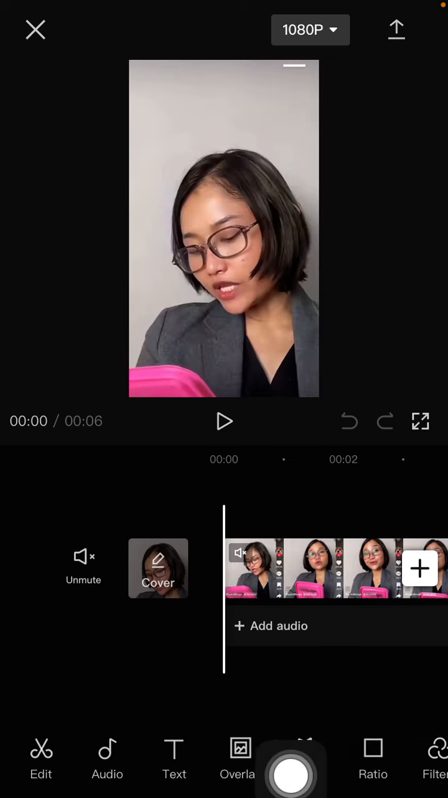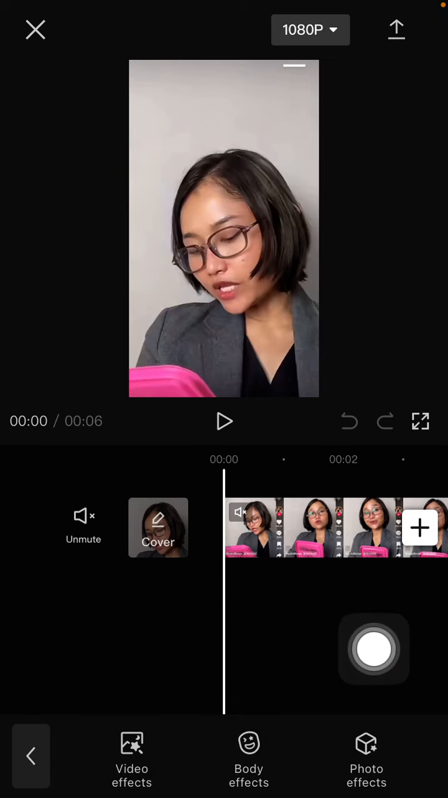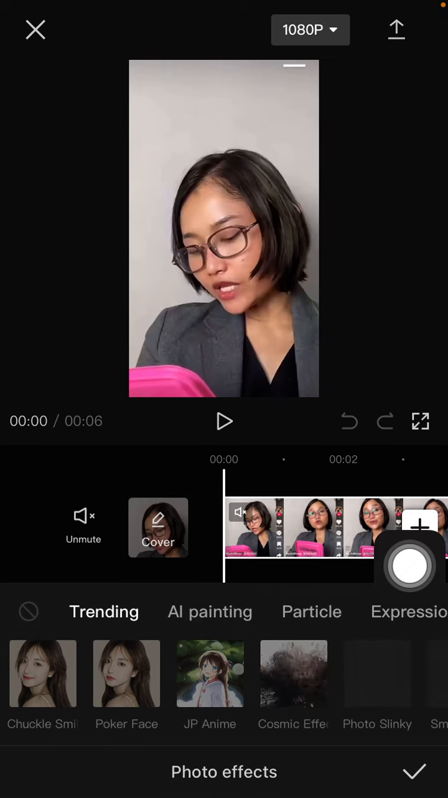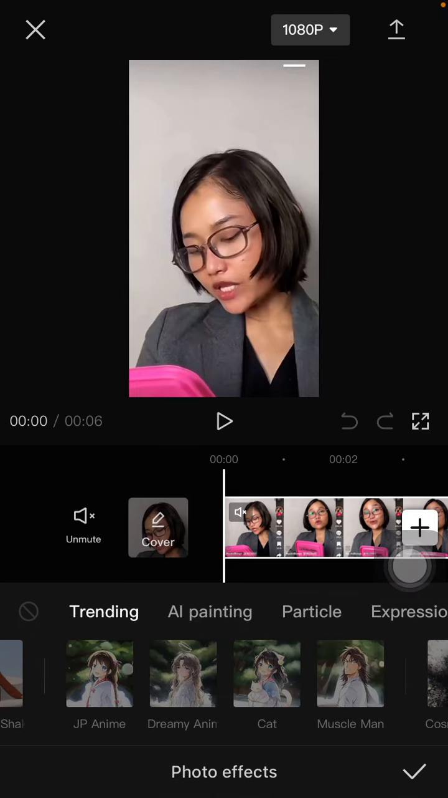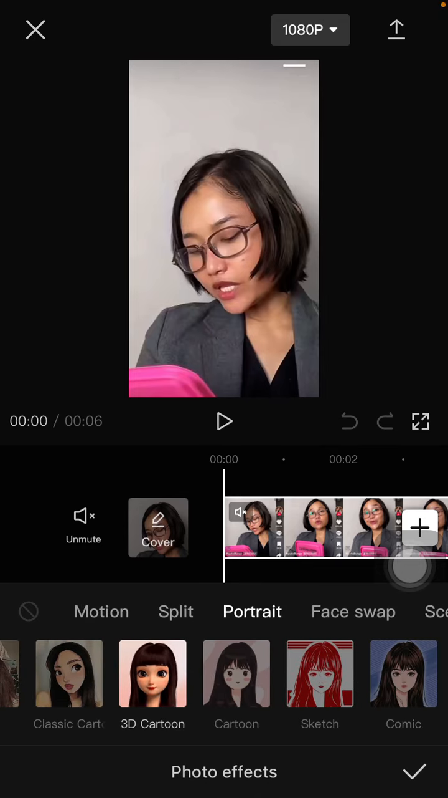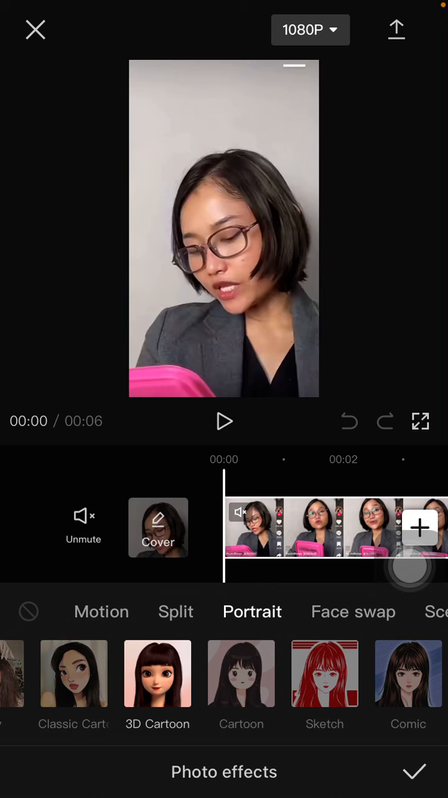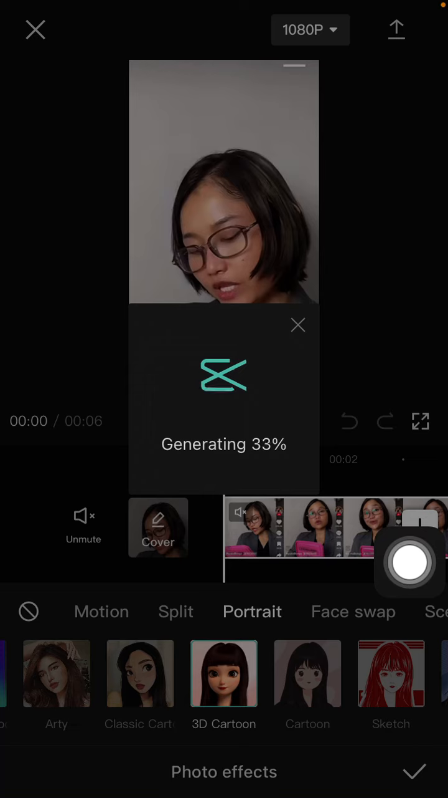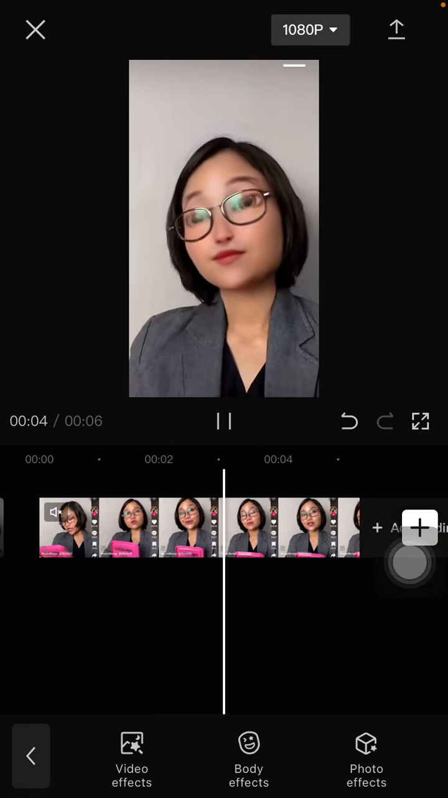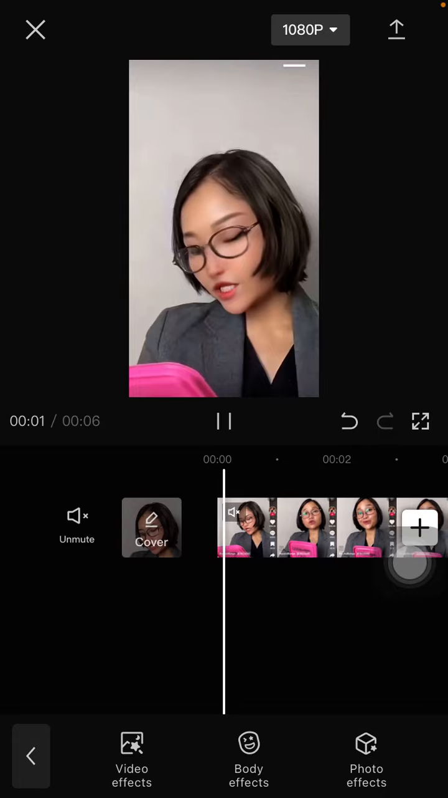So select effect, select photo effect, and look for cartoon. Here it is, just click on it, click the check mark, and you can see the final result like this.